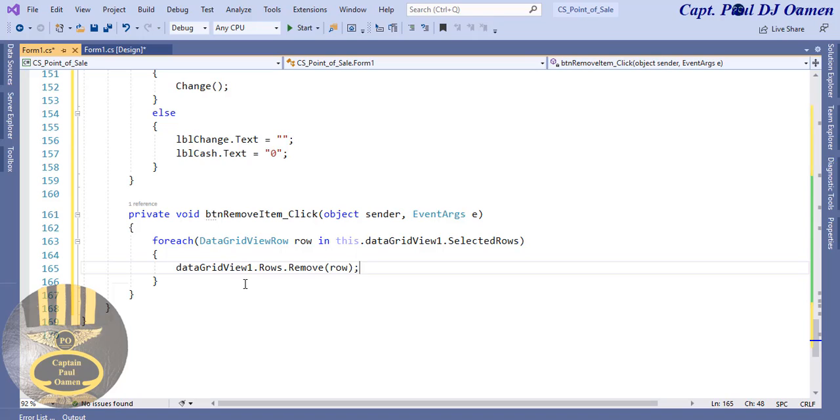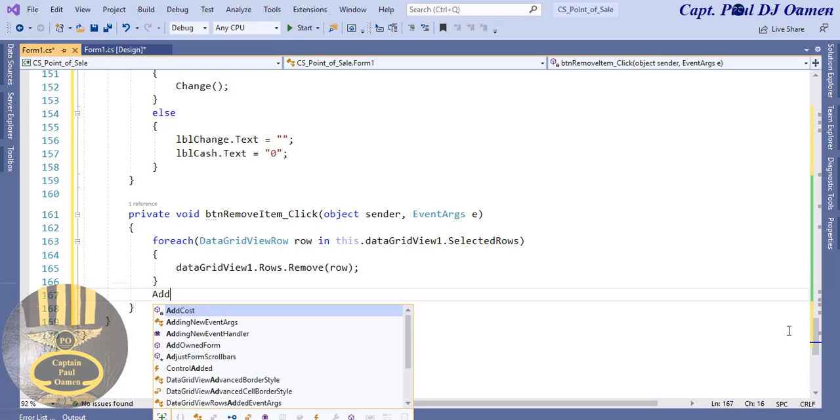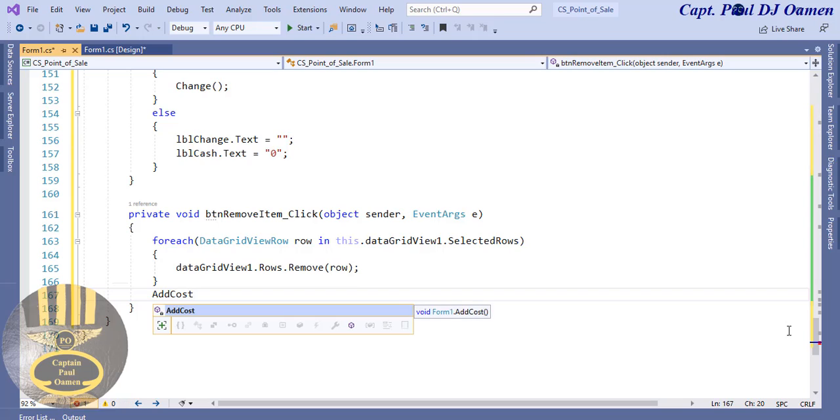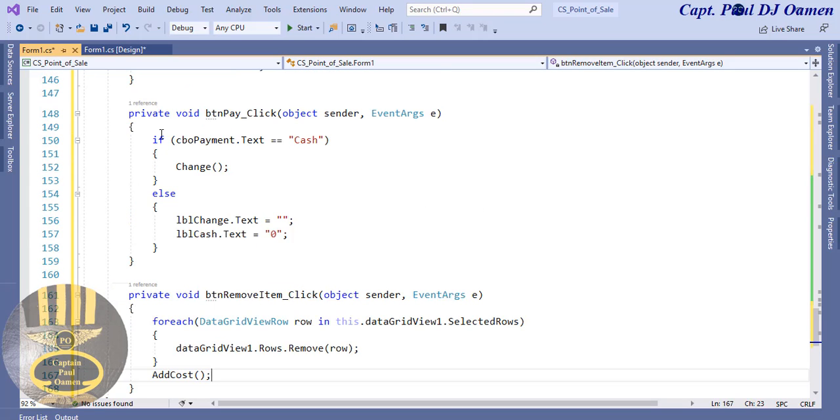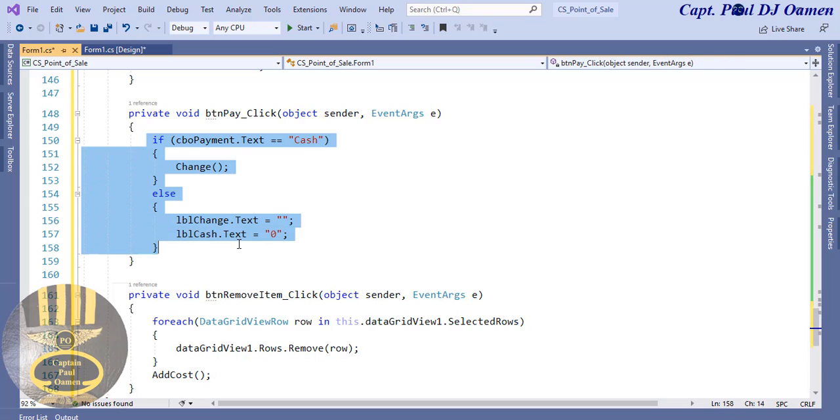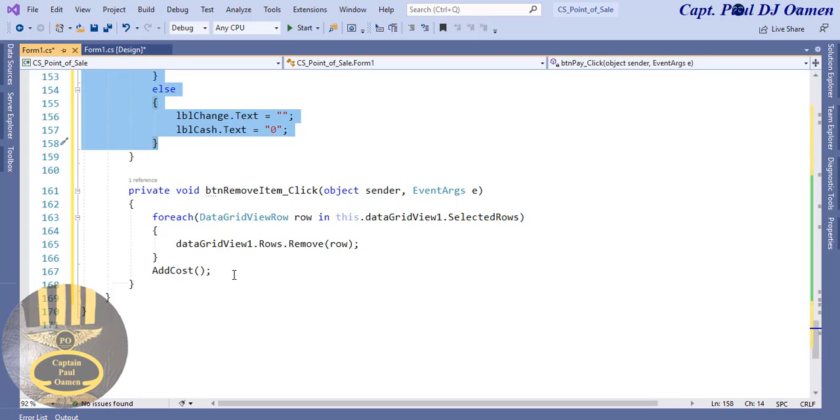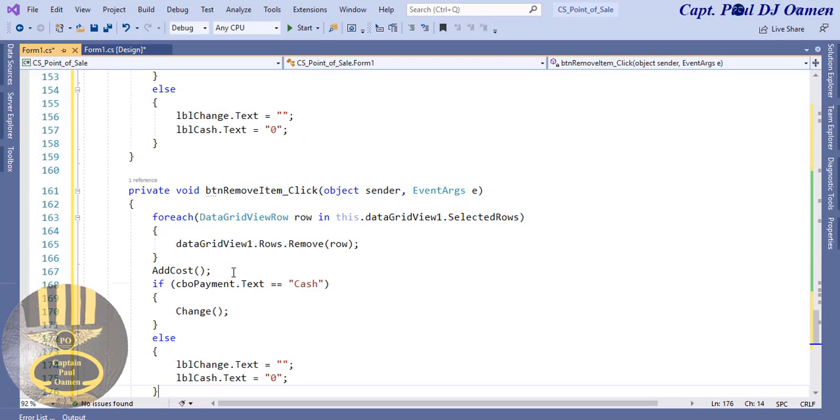There we go. That is to remove the row, and once the row is removed, I now want the add function again. This add cost. I want that function called. Once that function is called, I might as well grab the cache to do its own thing. I'm just going to grab all of that and paste it right underneath here. There, and that takes care of my remove.